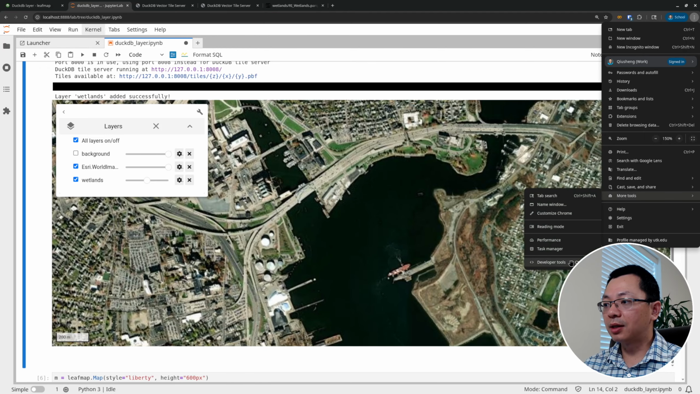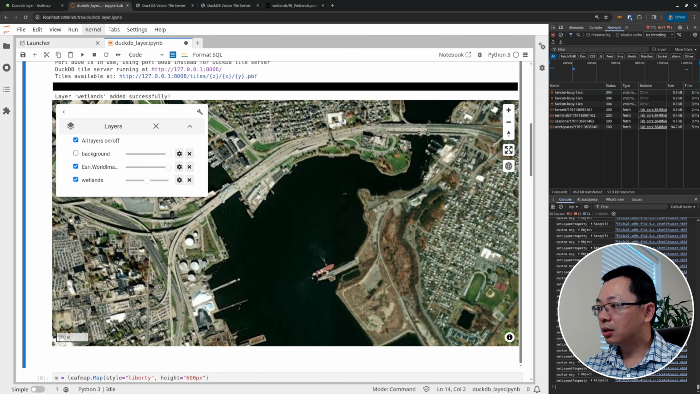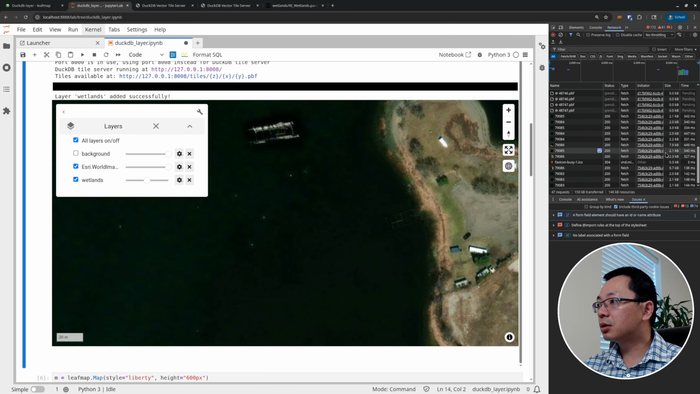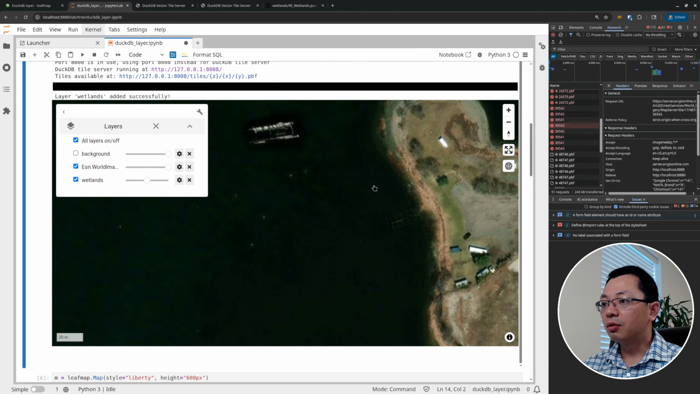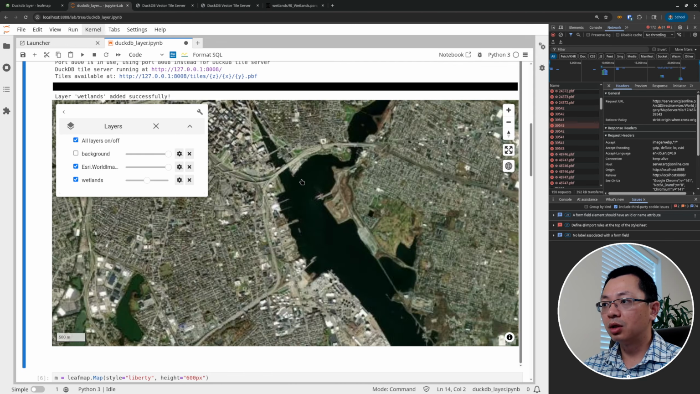If it doesn't work, you click the developer tool and see here, sometimes you want to see the error. Right now, there's no error, so you can keep zooming in and out. Yeah, it looks like it's working. Well, I'm not sure why it's not coming. When I was testing it earlier, it was working, but it just took a little bit longer to show up.